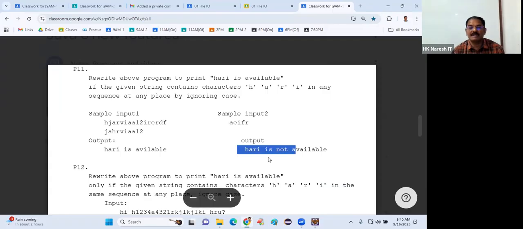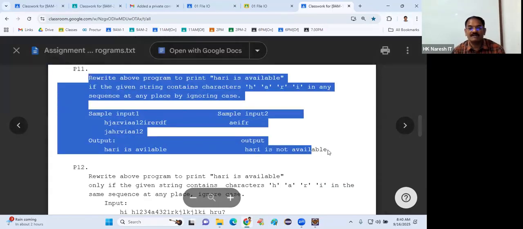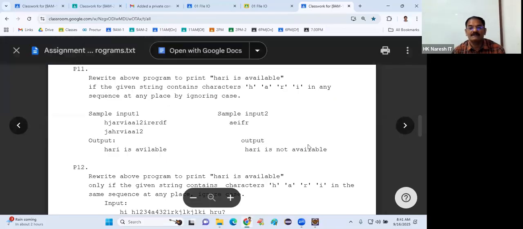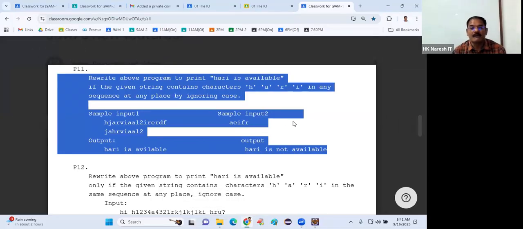Sample input: A-E-I. H not available, A available, R available, I available, H is missing. Then what message should display? Hari is not available. Then tell me, in this case, what is the method I must use? I want to find whether the characters HARI are available in this string or not. Which method? Contains method.